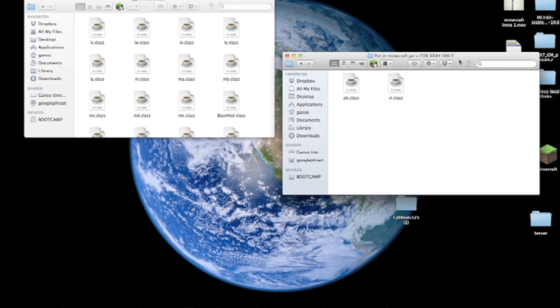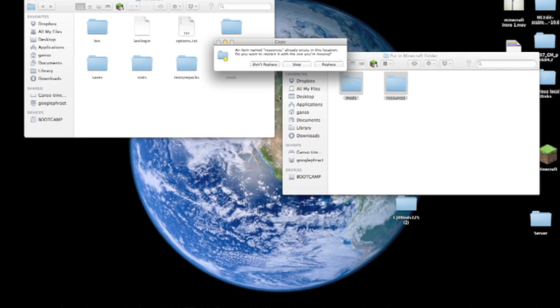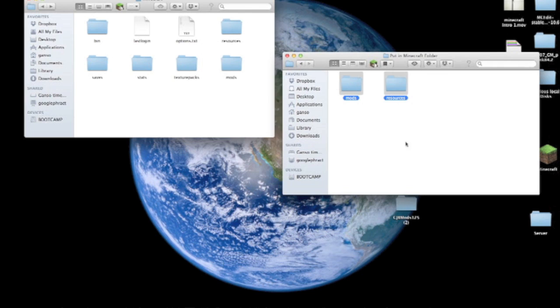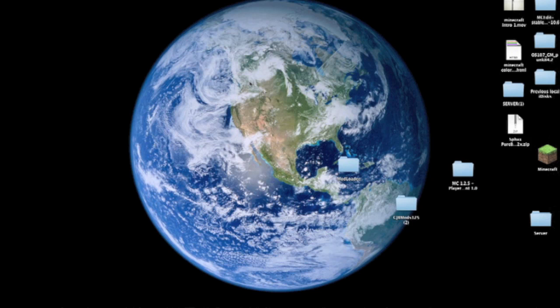So now we're back to CJB mods, go back, and open up the put in Minecraft folder. These you're going to have to put in the Minecraft folder like it says right here. So just go back where it says bin, go back again, highlight these two, Command C to copy, Command V to paste, replace, and you're all set. I'll see you guys when I'm in my Minecraft.